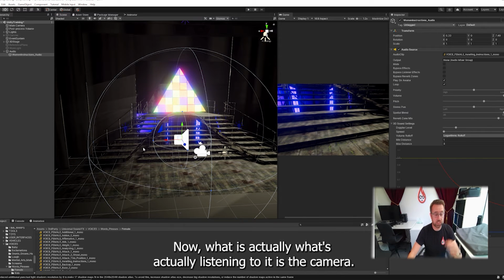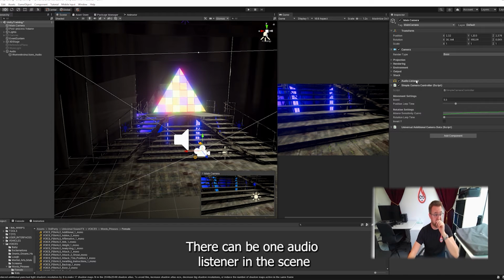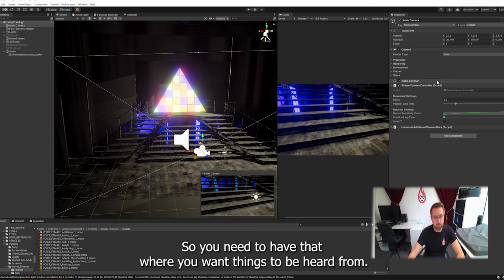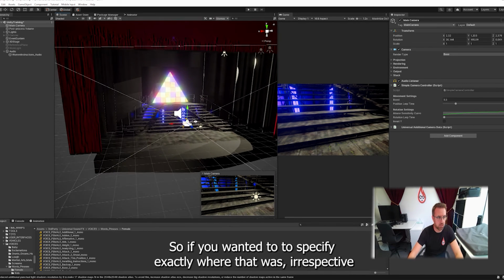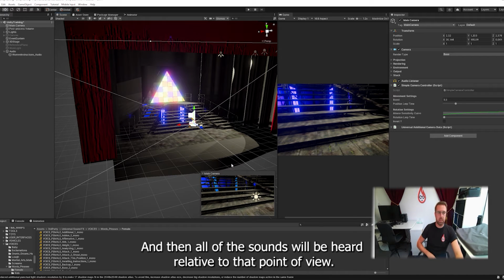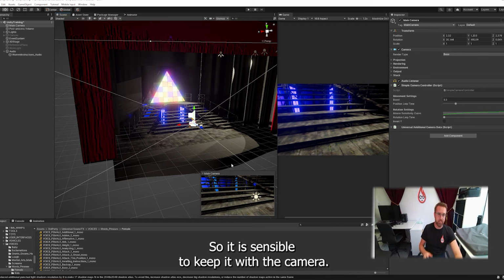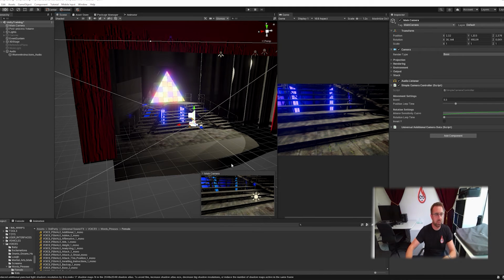Now what's actually listening to it is the camera. There's an audio listener. There can be one audio listener in the scene. It's usually attached to a camera because that would normally be the player. So you need to have that where you want things to be heard from. So if you wanted to specify exactly where that was, irrespective of the camera, you could just create an empty, put it in the auditorium, and then all of the sounds will be heard relative to that point of view. So it's almost like your eyes are left on stage and your ears have been left in the auditorium. So it is sensible to keep it with the camera. And that means if you're moving things around, you can look to the right and you'll hear the sound to your right, you look to the left, you hear it on the left.